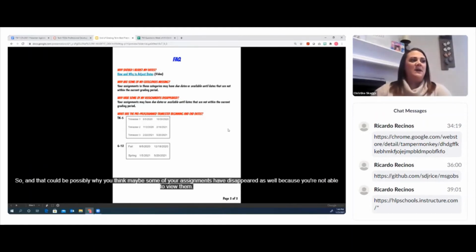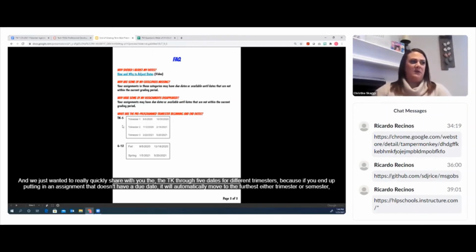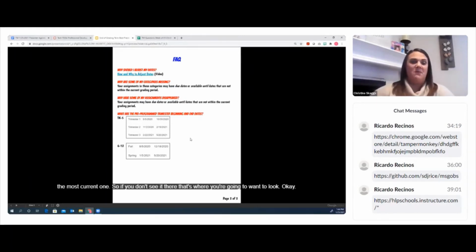And that could possibly be why you think some of your assignments have disappeared as well, because you're not able to view them. And we just wanted to really quickly share with you the TK through 5 dates for different trimesters. Because if you put in an assignment that doesn't have a due date, it will automatically move to the furthest either trimester or semester, the most current one. So if you don't see it there, that's where you're going to want to look.